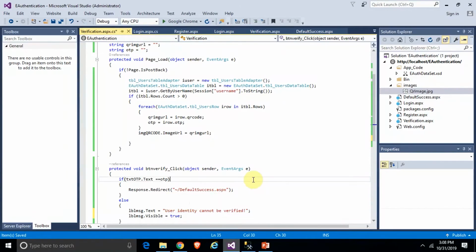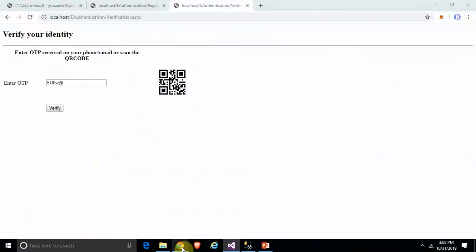So now on clicking the verify button, if what he entered corresponds to what we have here, then we verify, else we display a message. So now we're here, and we've entered these. So let's just go right ahead and hit the verify button.